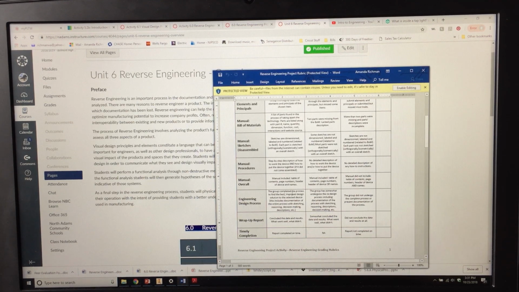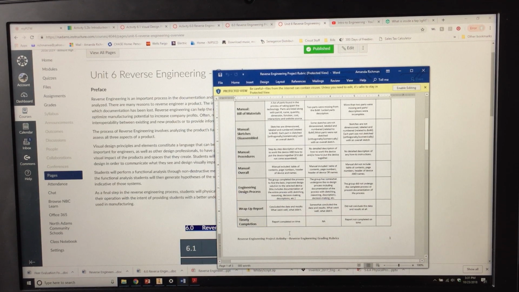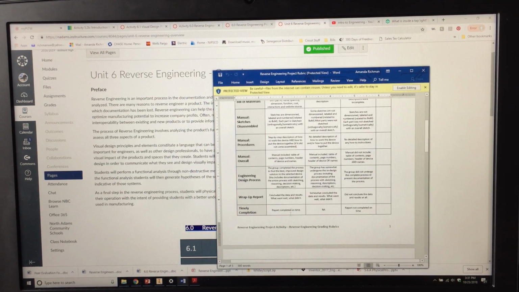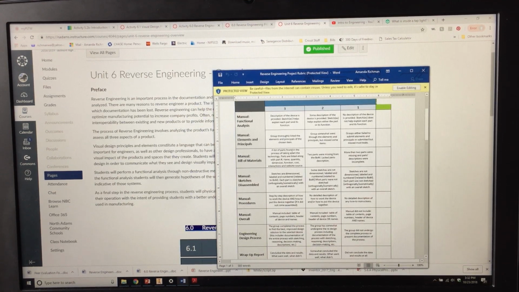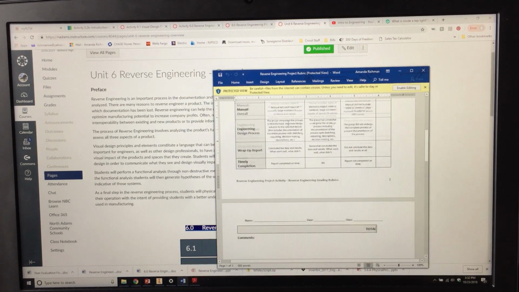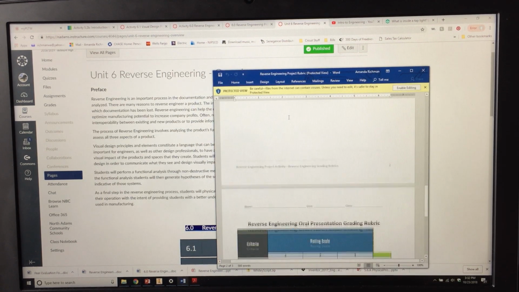Engineering design process. So the group completed the process to find the best improved design solution to the selected device. This includes documentation of the entire process with sketching, reasoning, decision-making, descriptions. Wrap-up report, so concluding with your data and results, what went well, what didn't, and then your time of completion, whether you completed it on time or not. Okay, so if you want to know if you're getting a good grade on this project, look at the rubric. It spells out for you exactly what I'm going to look for. All right, that's the report.